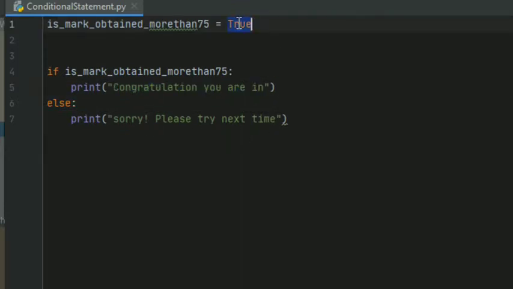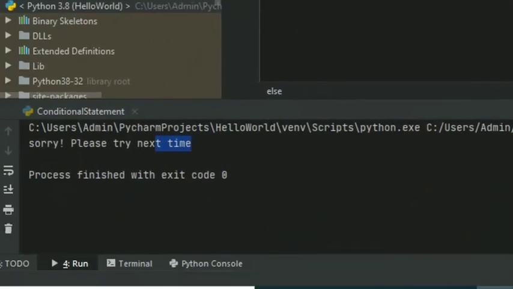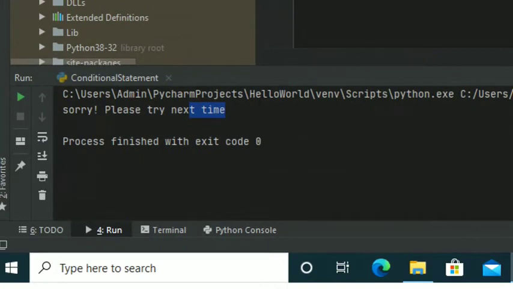So if I give this value as false, you can see the false value means this statement will not get executed. We will go to the else part, and in this case the else part has been executed: sorry, please try next time. That's the result here. Now we'll try one more case.